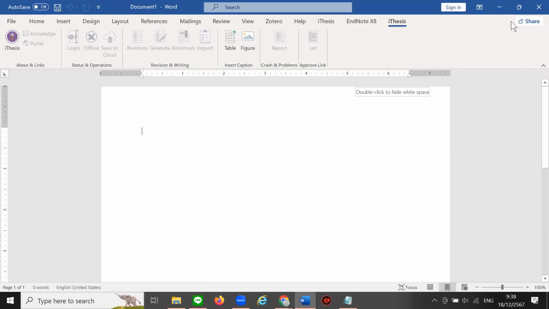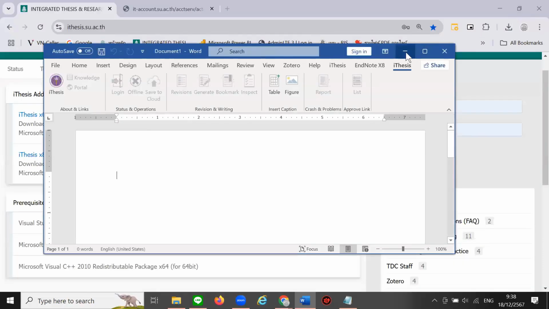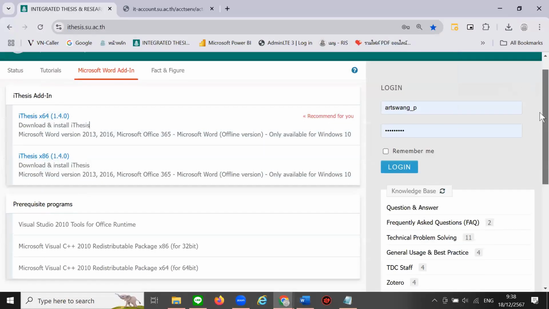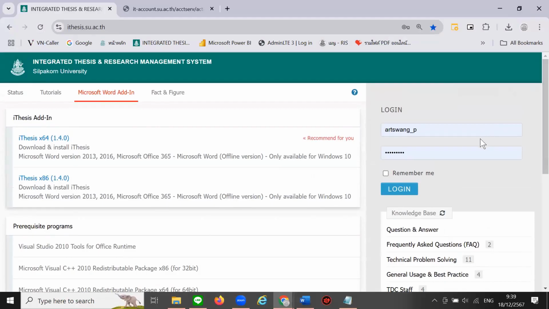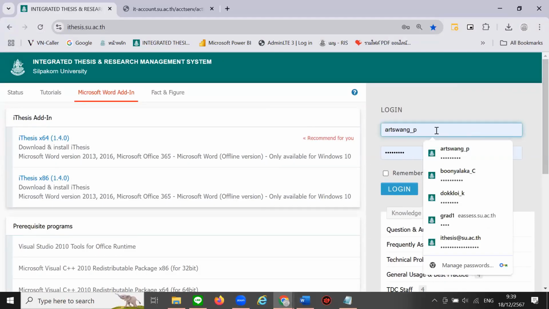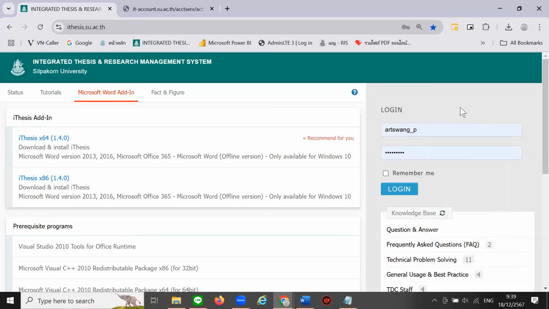Okay, then we will go back to itc.edu.ac.th and log into the system. First, you put your login name. It is the same as when you log into the portal system of Silapakon University, and you also use the same password, and then click login.